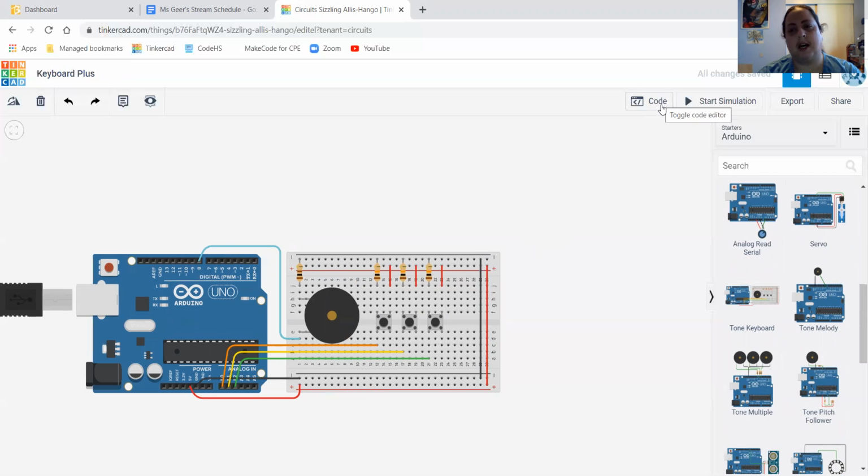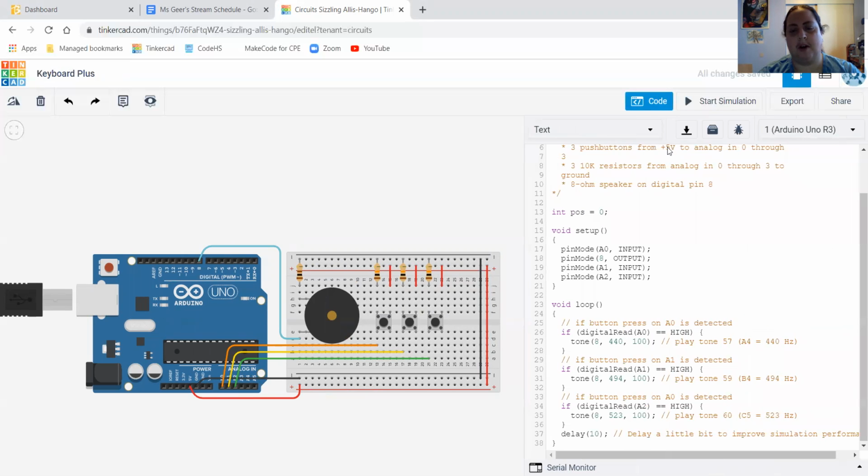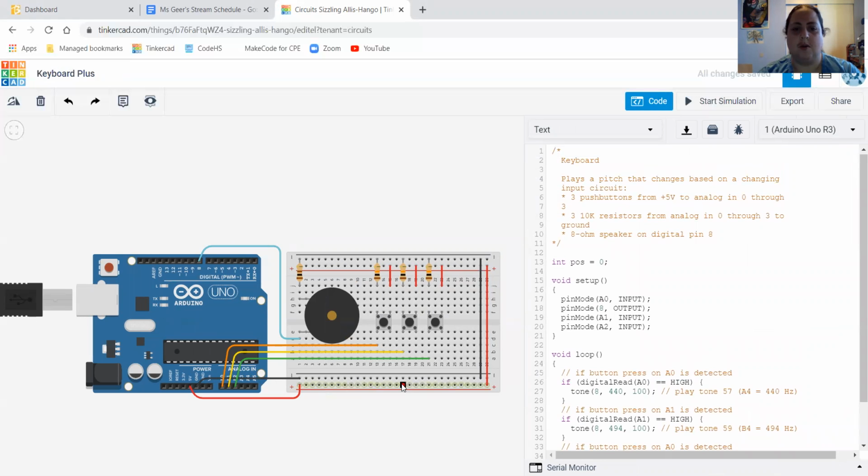So first, it would probably help to take a look at the code as it exists now so that we know what's happening and I can decide what I want to change. If we open up the code interface and make sure we're on text, up at the top in the header section, you can see it's a keyboard. It plays a pitch that changes based on the inputs, those buttons. It has some notes on how it should be wired up.